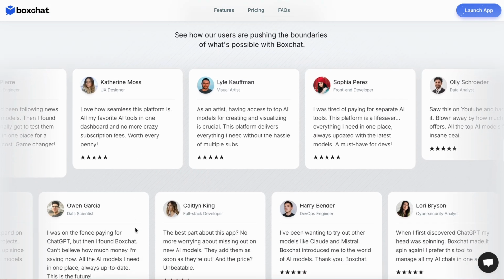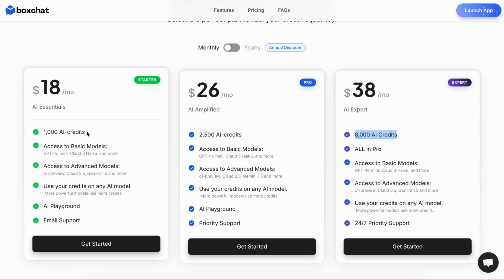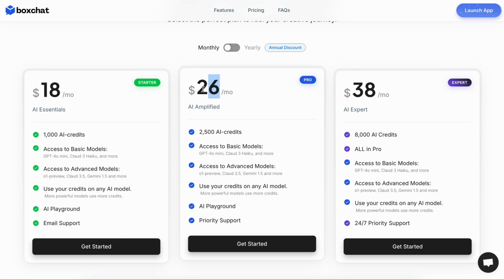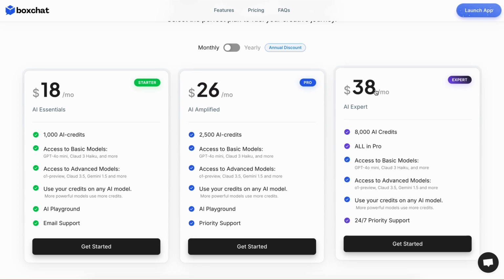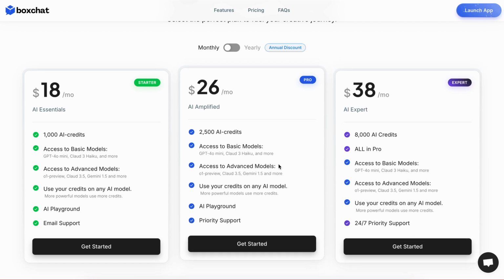There are 3 types of memberships they offer. The $18 per month membership gives you about 1,000 AI credits and access to all premium AI models. The $26 per month membership gives you access to 2,500 AI credits. But the best one is the $38 per month membership, where you get 8,000 AI credits. I think this is the best option because it gives you a great amount of credits and access to all providers for about 80% cheaper than if you subscribed to each provider individually. Another thing that's great here is that there are great options for every budget segment.